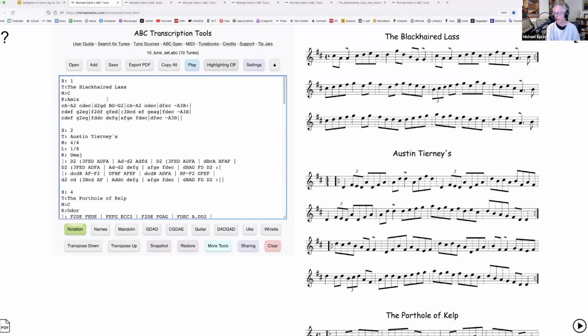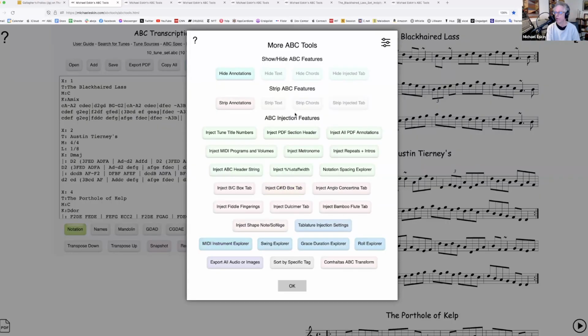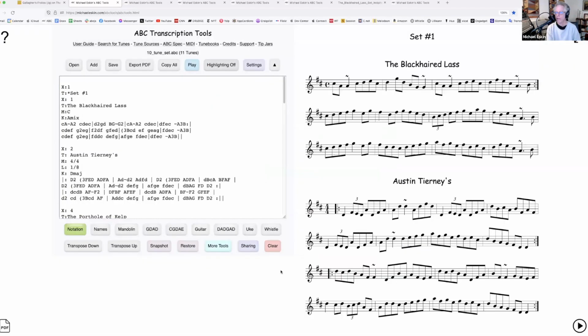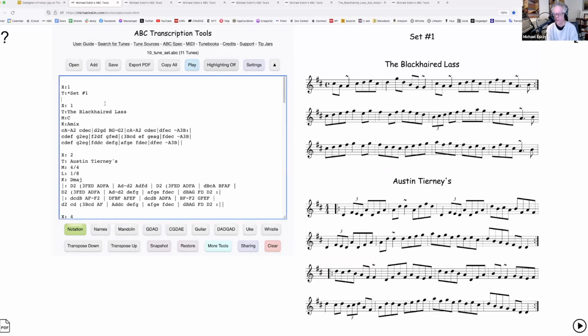So I do that using a thing I call section headers, and the idea is that you click before the tune that you want to add a section header. And you go into More Tools and you say Inject Section Header. Where is it? There it is. And we'll just call this Set 1. And you can see it's added just a little 2-line bit of ABC at the top, and it's put in a little marker there.